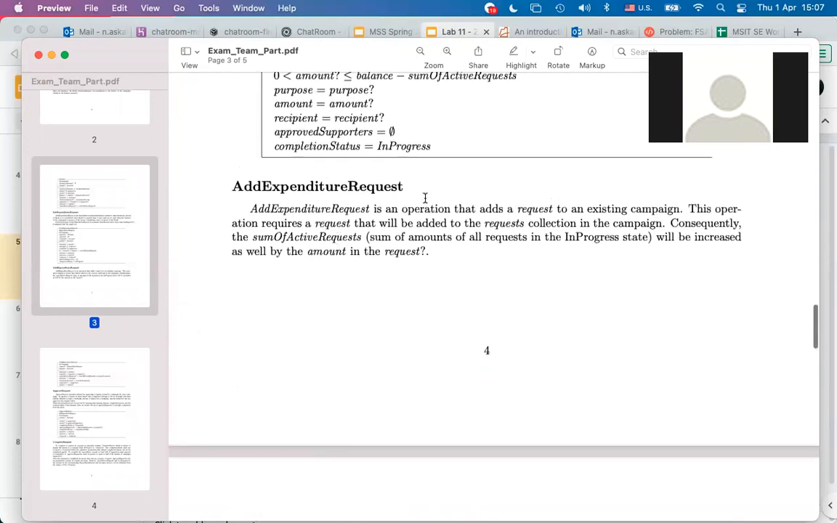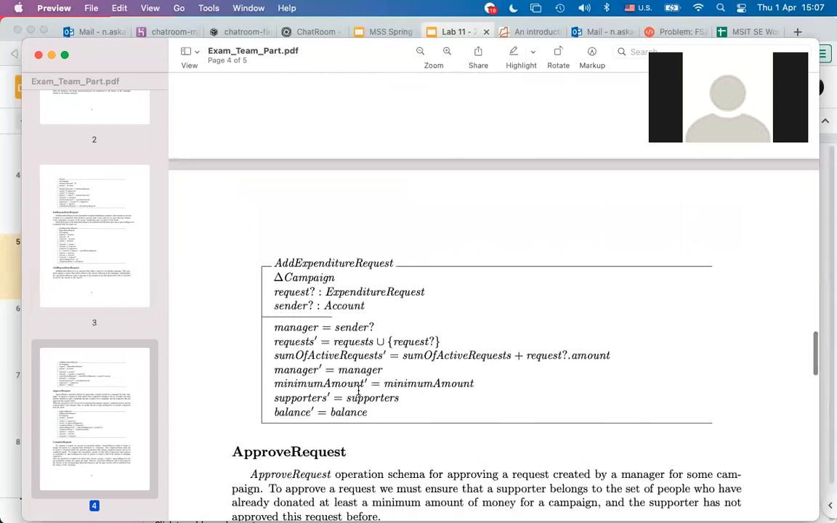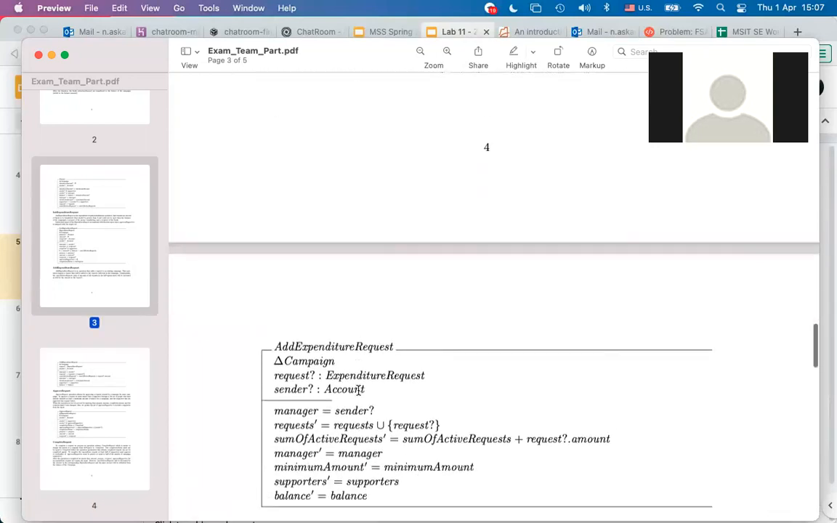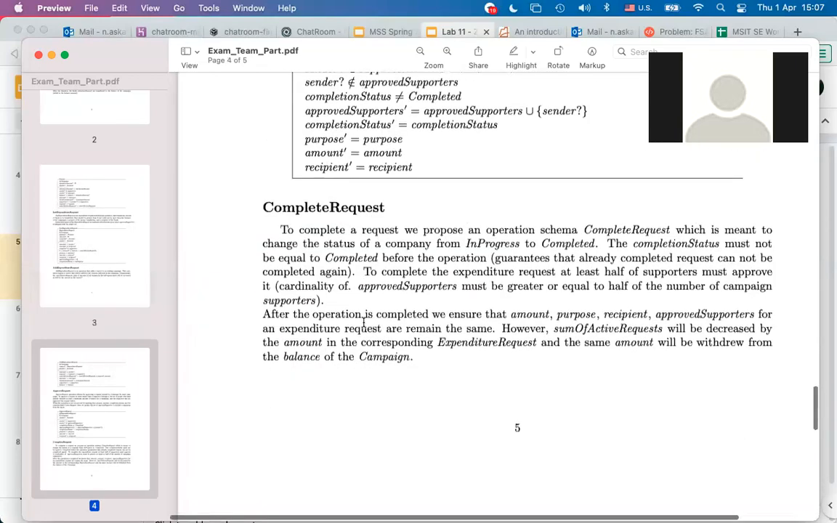So for example, this is an operation that adds a request to an existing campaign. This operation requires a request that will be added to the request collection in the campaign. Consequently, the sum of active requests, the sum of all amounts, will be increased as well by the amount in the request. And this is exactly what is happening here. Even though this description, I don't like it, it's mechanical, they did it because they knew I'm going to subtract points. As a good specifier, you will provide something readable, something better written.